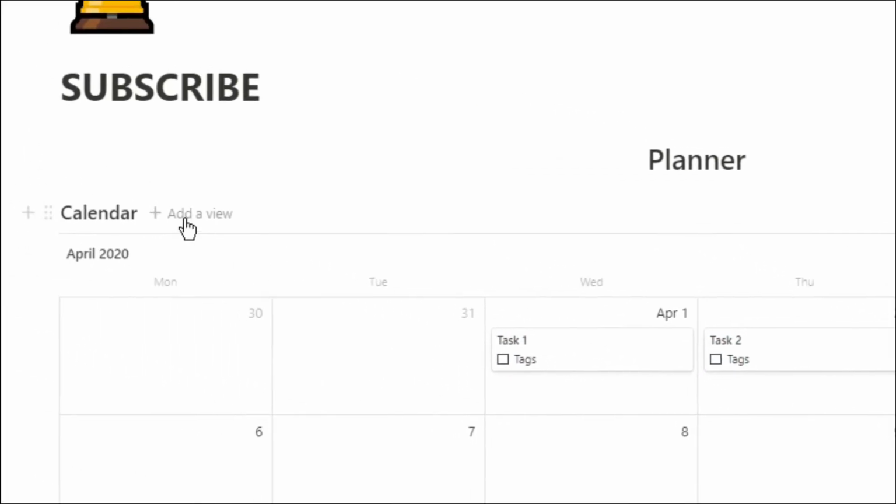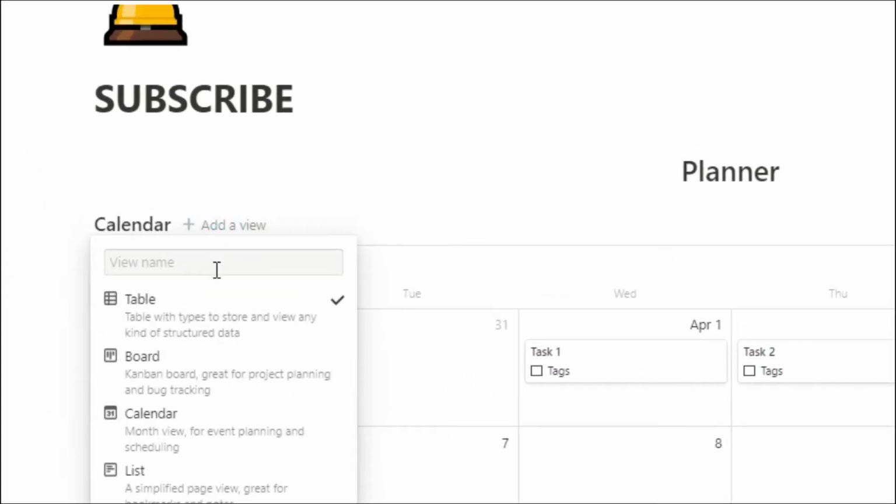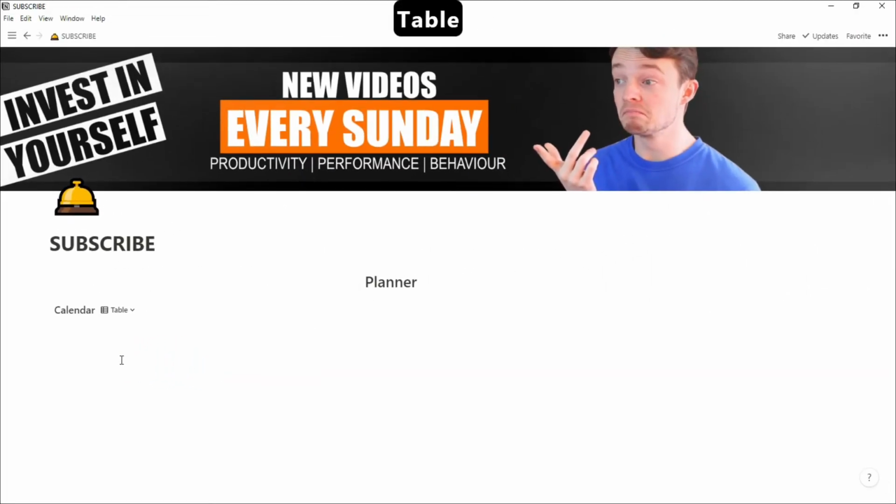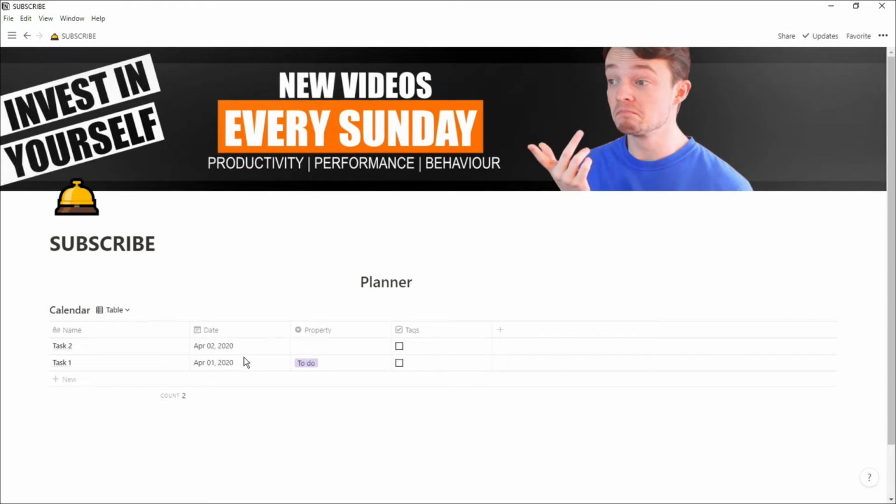Because this is a database, you can see it in different ways. So I'm now going to look at the database through a table view instead of a calendar view. What this does is it takes the data, so the tasks, and puts it in a table view. So you can still see all the same properties in this view.